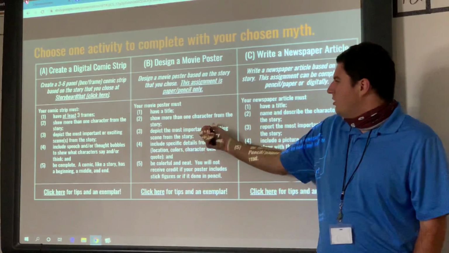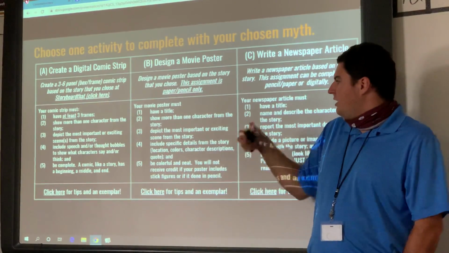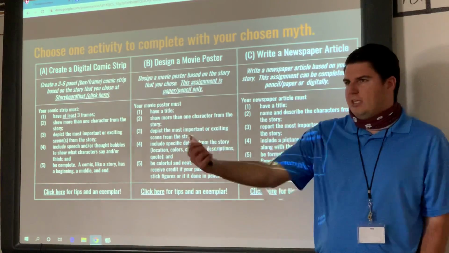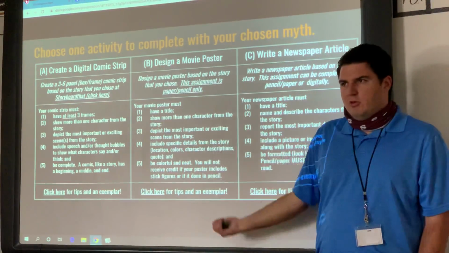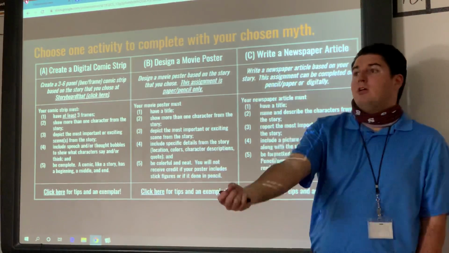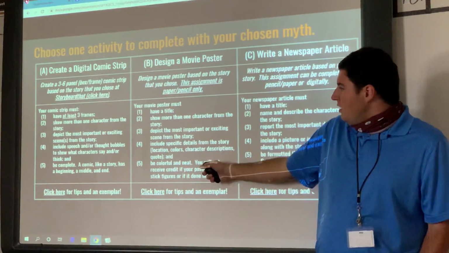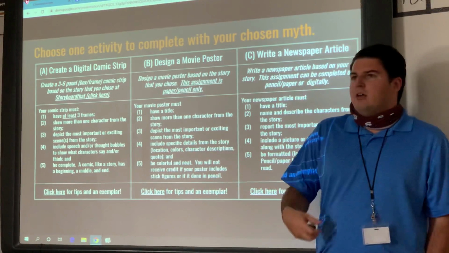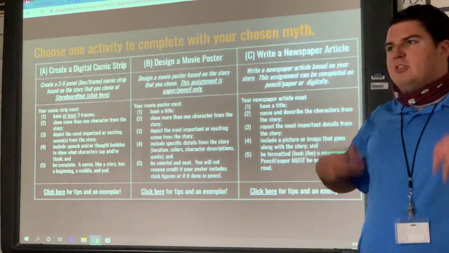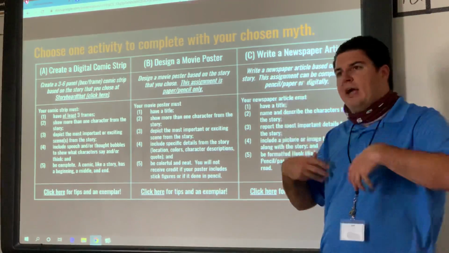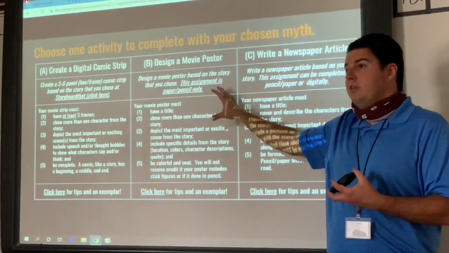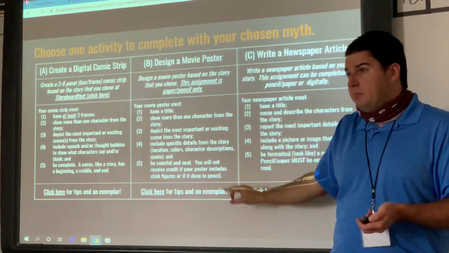You're gonna have to show more than one character from the story, have a title, and depict the most important scene. Just like a movie poster, you're trying to get people to come watch this thing to know what the story's about. And specifically me, I need to know that you understand what the story was about. Include specific details from the story, like locations, colors, character descriptions. Those things need to all be present somehow, some way, whether you have gotten a picture of this person or you've created a picture of this person.